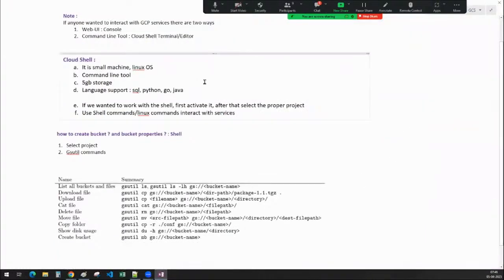So what is a Cloud Shell? As I told you guys, if anyone wanted to interact with the GCP services, there are two ways. The very first thing is the web user interface. Then the very next thing is the command line tool, either the Cloud Shell terminal or the SDK. So these are the two ways that we can work with.